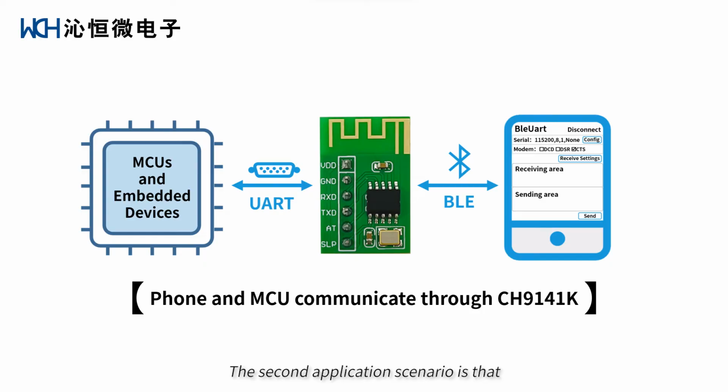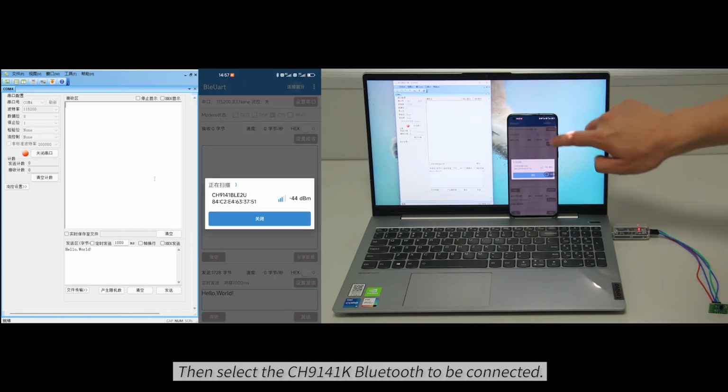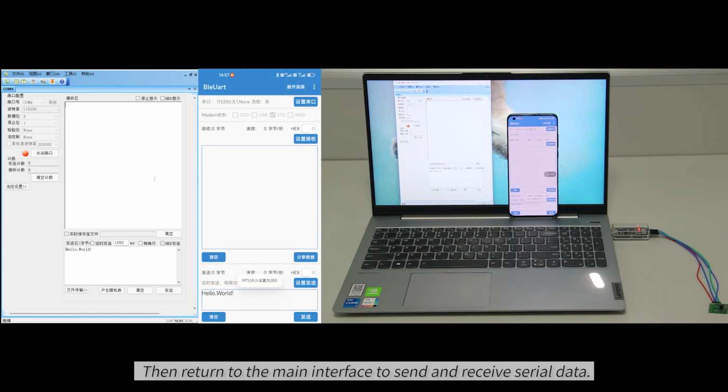The second application scenario is that one end of the serial port is connected to the embedded device, and the other end of the Bluetooth is connected to the mobile phone. Send and receive serial data on the mobile phone through Bluetooth. This is a real machine demo. First open the BLE Analog Serial Port app. Then select the CH9141K Bluetooth to be connected. Click Connect. Then return to the main interface to send and receive serial data.